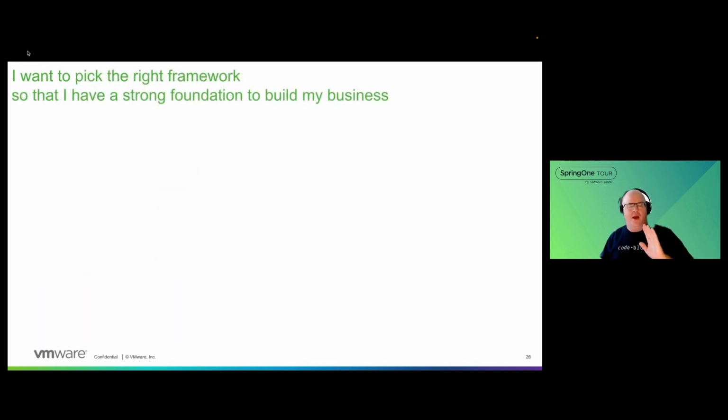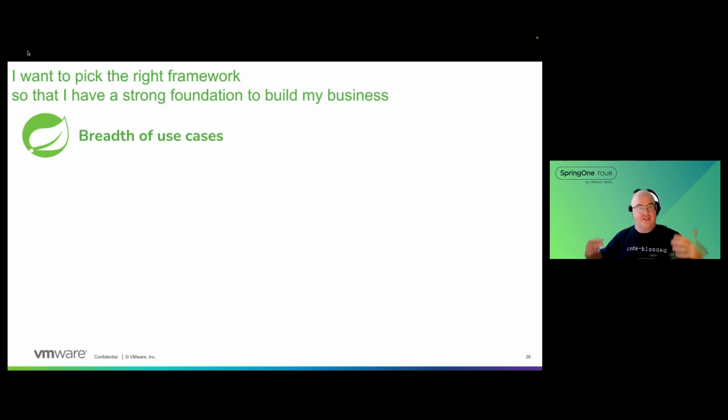So, folks, I want to pick the right framework so I can have a strong foundation to build my business. So let's take a look at it. The breadth of use cases. Spring, as we've seen, has a lot of features out there that may be able to support you through the use cases that you're building. We can also look at the various projects that allow us to simplify the creation of those features that we need for our business applications.